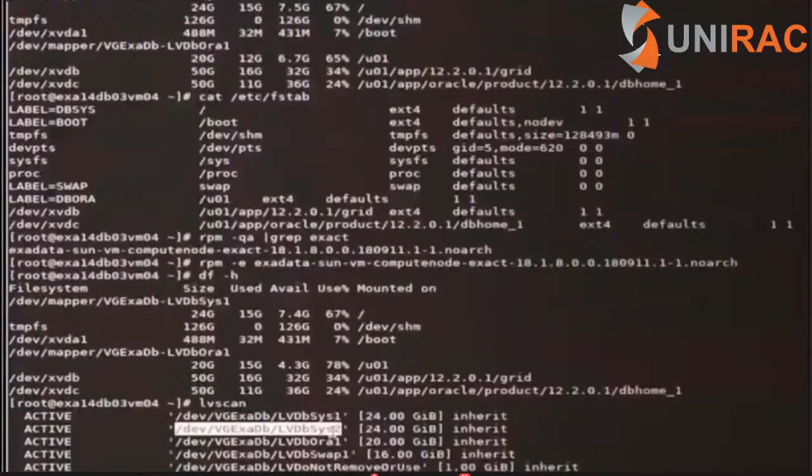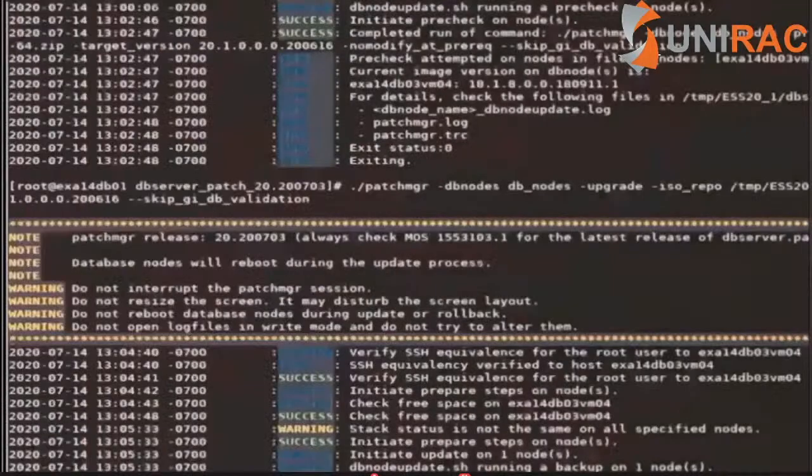LVDbSys2 is the secondary root volume, which will be of the exact same size as the LVDbSys1. So patchmgr will back up the root volume on LVDbSys1 into LVDbSys2 using the LVM snapshot. So in case we need to roll back due to a failure in patching, all that patchmgr will have to do at this point is to reboot and boot the system out of the LVDbSys2 partition.